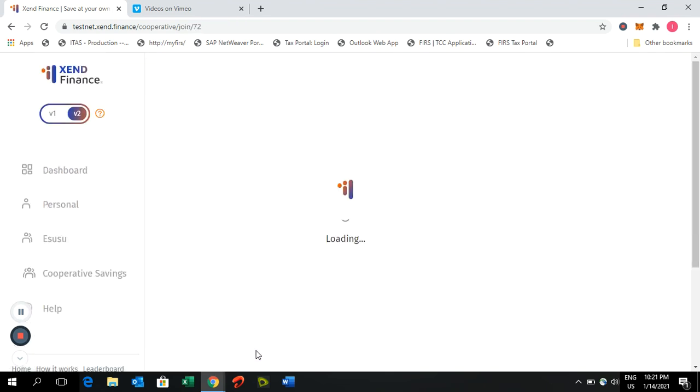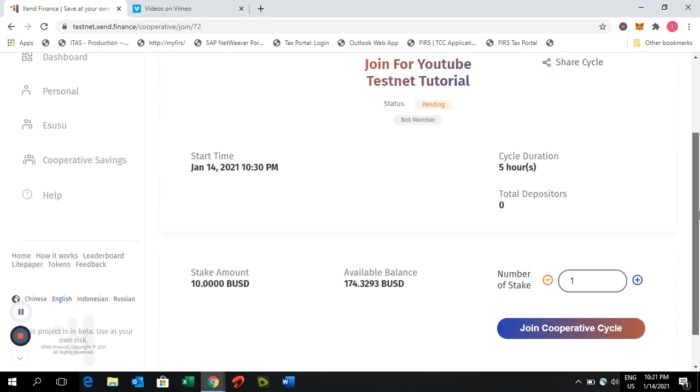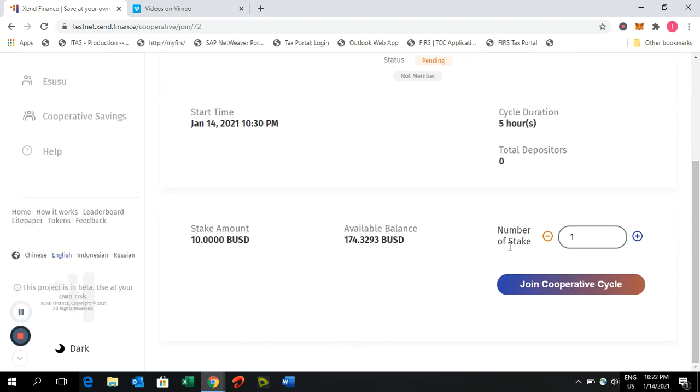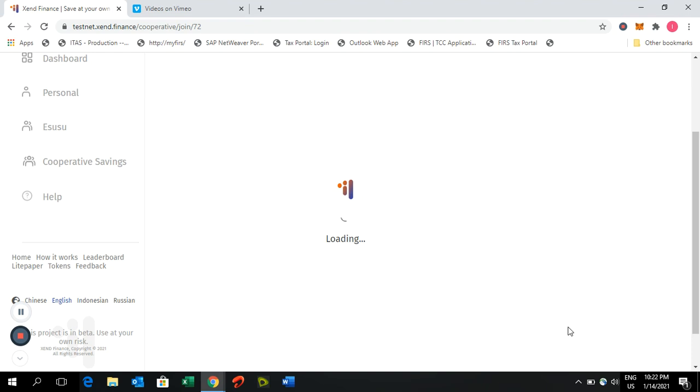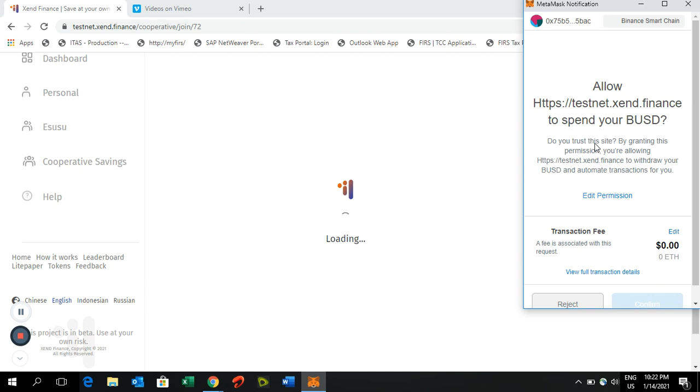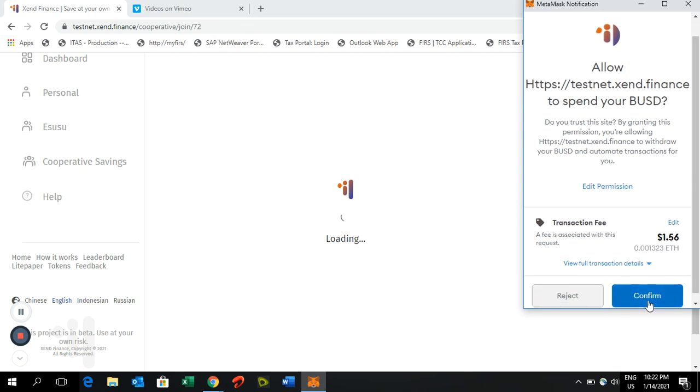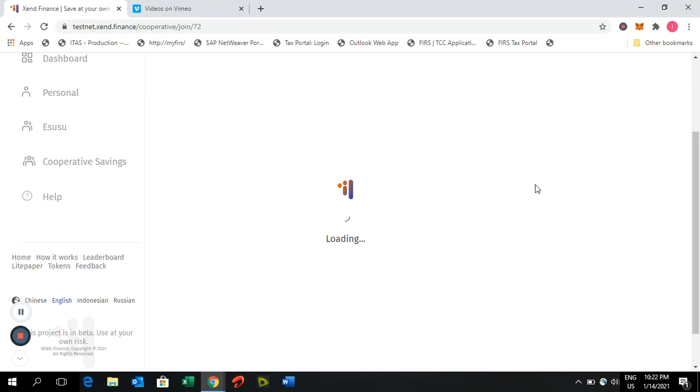Now on to the third stage, which is to open the group and choose a desired number of stake you want to add to the group depending on the amount that has been set for contribution, which is 10 BUSD. So I'm choosing 3 as my number of stake and I'm joining the cooperative cycle that I just created. It makes a smart contract call and I confirm, paying fees with testnet BNB tokens gotten from the faucet.